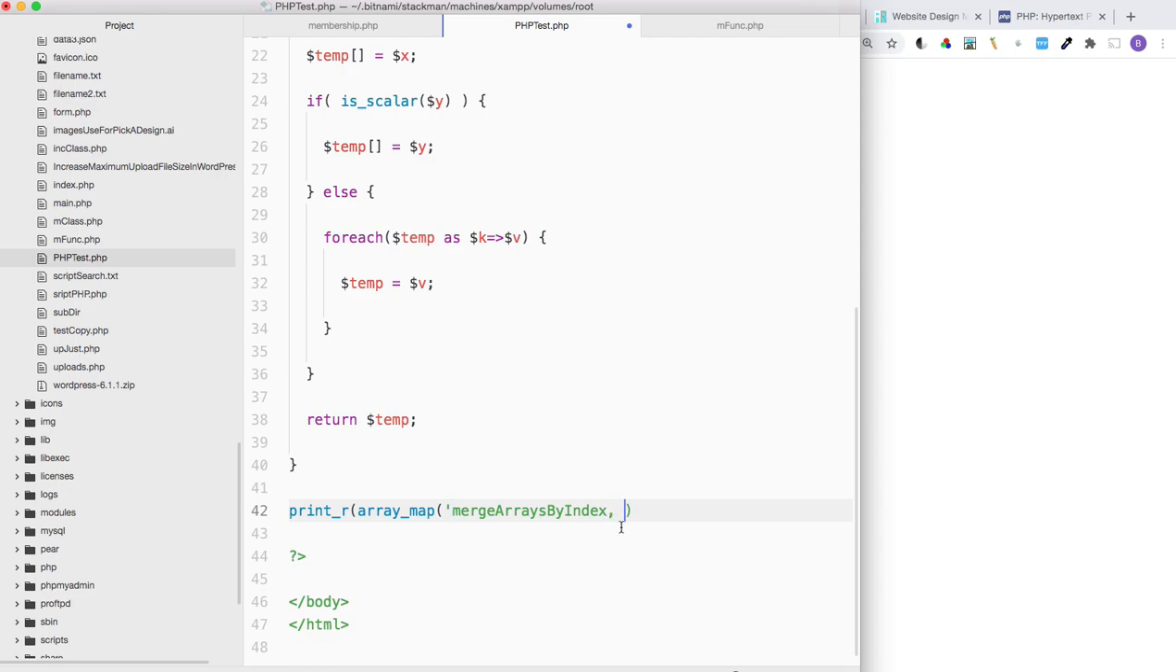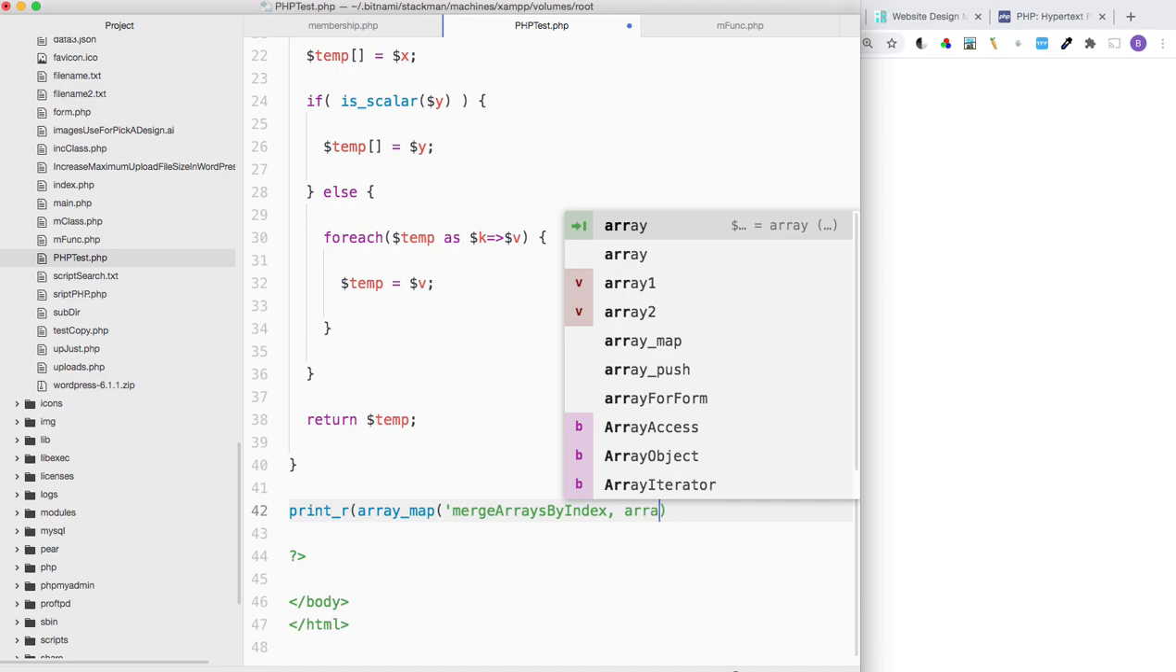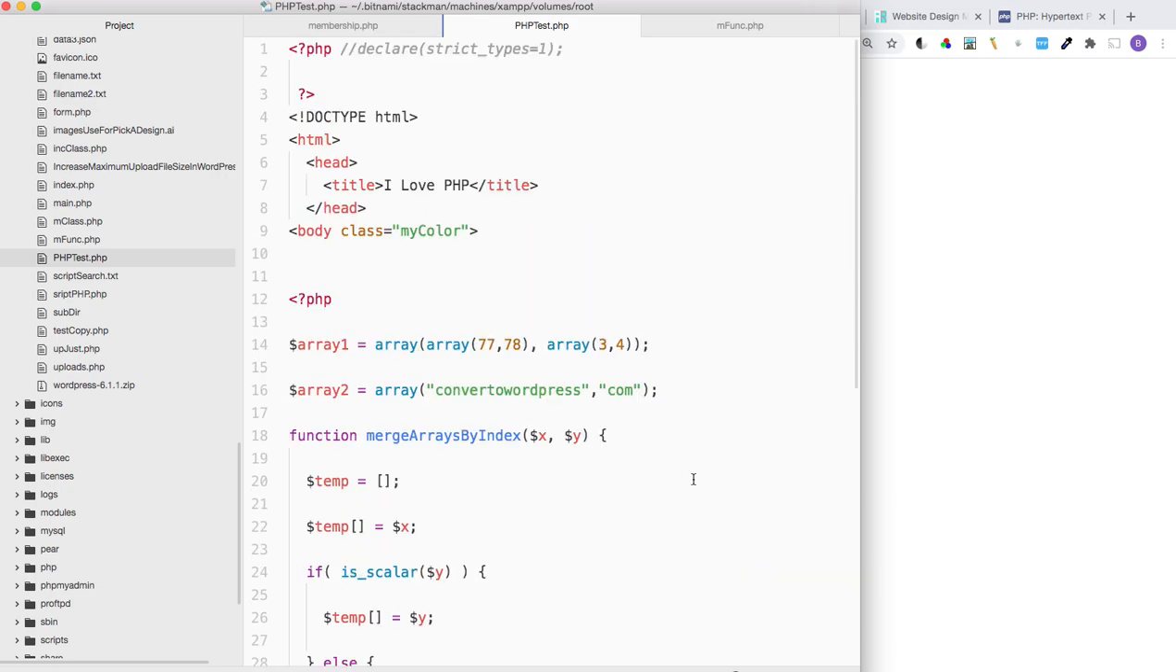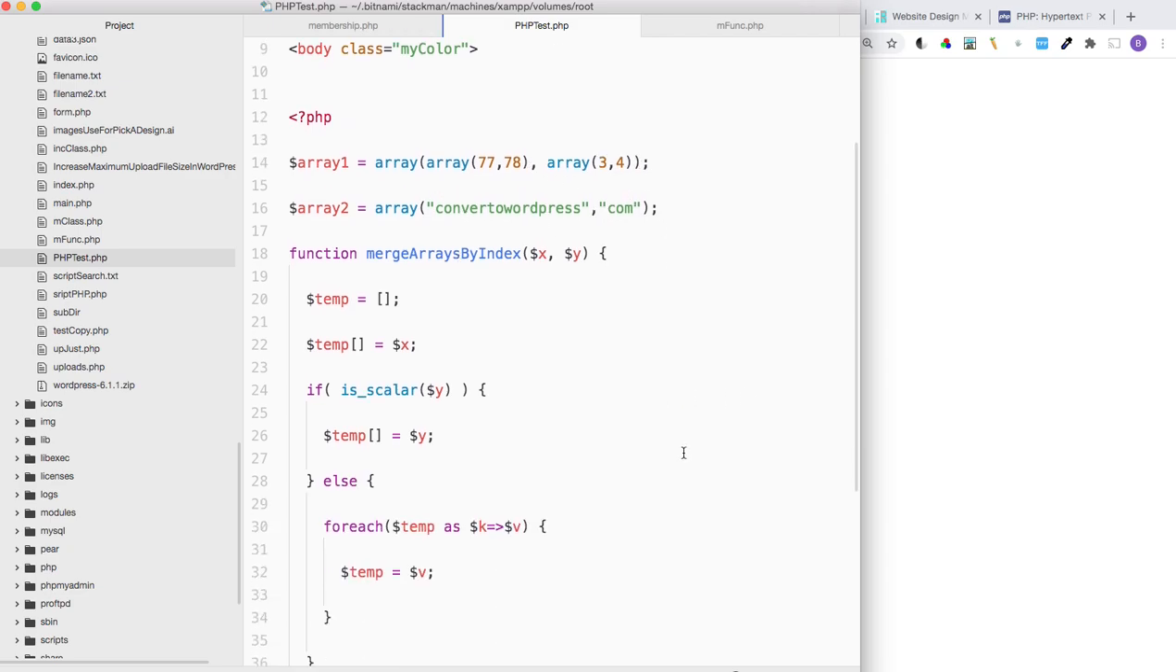And then we're going to say array 1, and we're going to say array 2. Then we're going to do a semicolon. Array 1, array 2. These are just arrays.